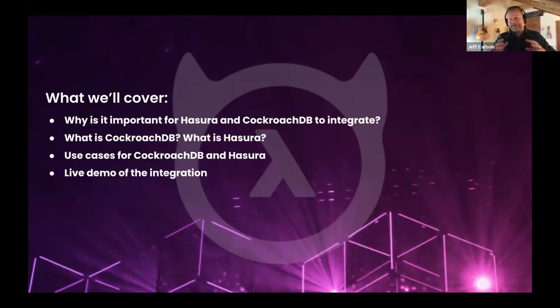I want to point out one thing. I found the name Hasura interesting because it's based on a daemon, and then Cockroach obviously is an icky bug that people can't stand. So my dad joke of the day is that we're a daemon bug integration that we're covering right now.